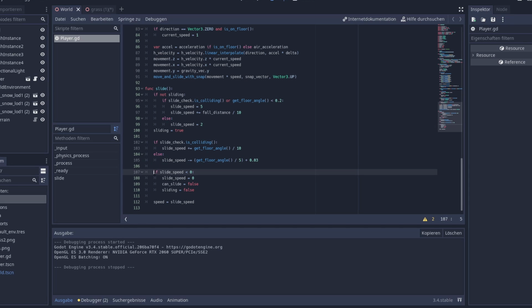To end the slide, I'm writing if slide speed is less than 0, the slide speed gets 0, or you don't even need this, you can leave this. So you only write can slide is false and sliding is false. And at the end you write speed equals slide speed. So the slide speed is the speed.